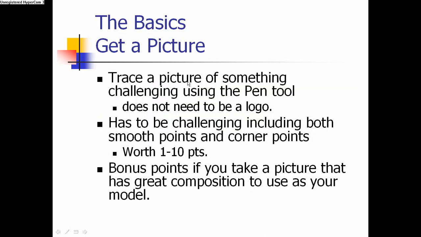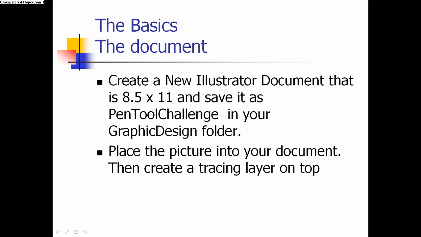Basically, what we're going to do is get a picture of something. It has to be challenging. You get points based on the challenge, and you also get bonus points if you take a picture yourself that has great composition. What we're going to do with these pictures is trace them. So let's get started. Here are the basics.